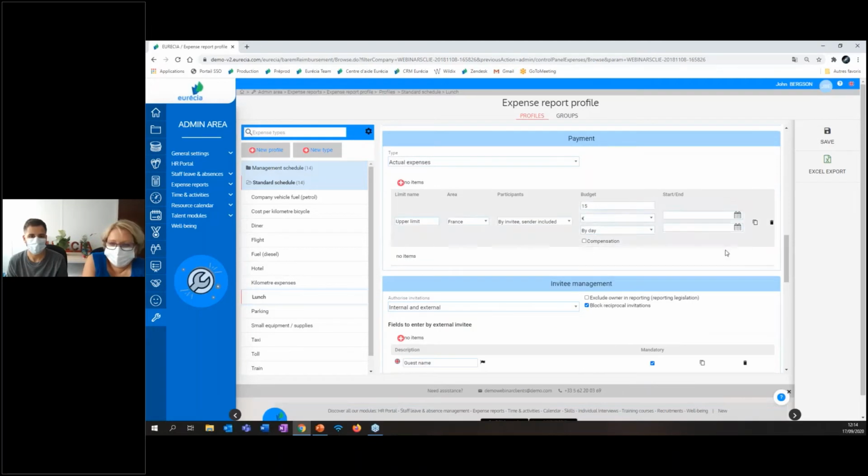Next, payment. Section payments. It's to configure the type of reimbursement. So what do you reimburse to your employee? Is it the actual expense? Is it a fixed amount? And in case of kilometer, you have to select kilometer expenses. If it is the actual expense, the amount really spent, then you select actual expense.